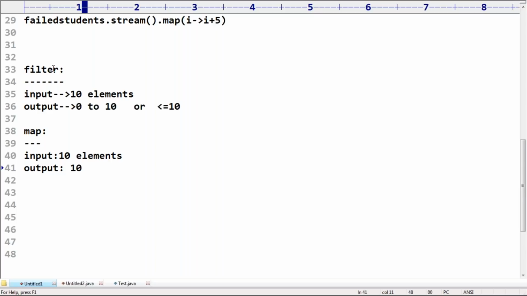That modified object, what you have to do is something like this: for every object, do some functionality and generate a new object. Then automatically we should go for map. Any doubt? Can you please confirm, is everyone in a position to understand this? Okay, like the filter and map.